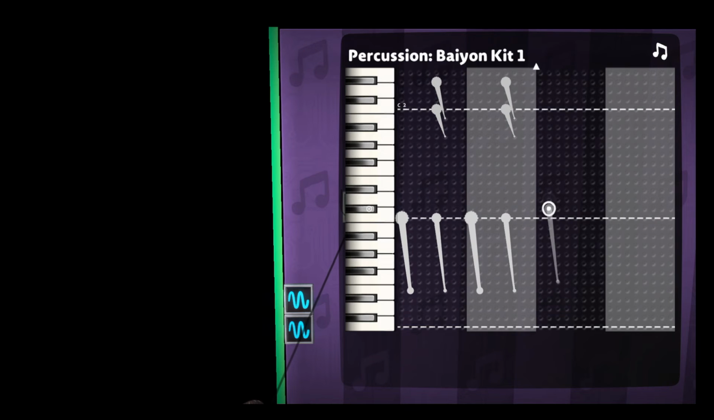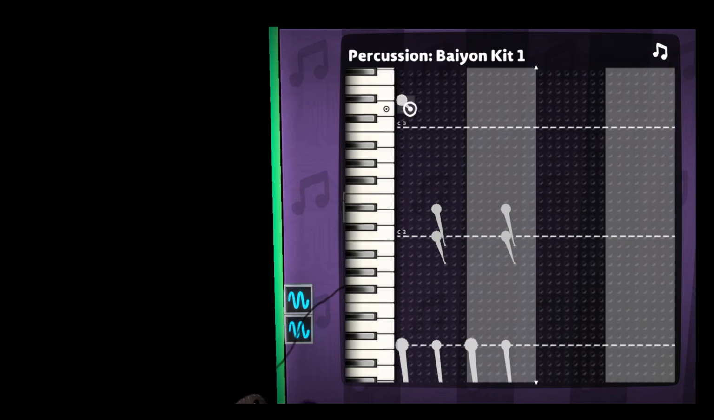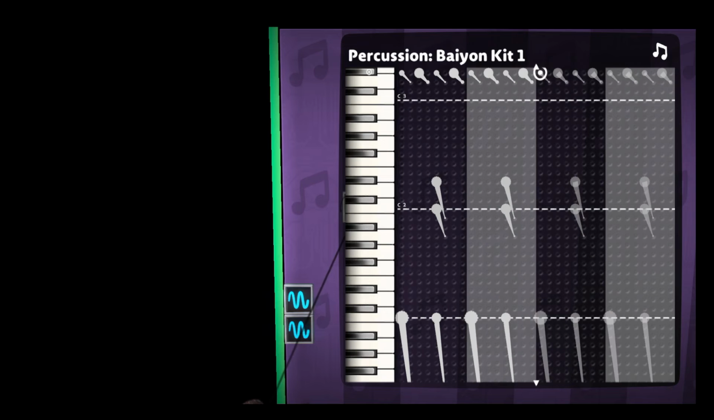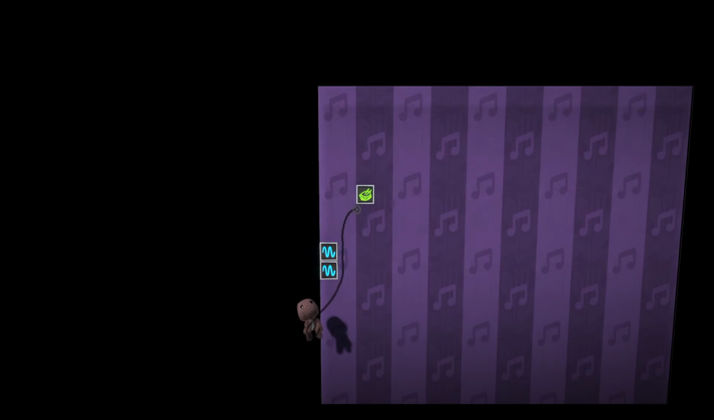But generally, and even the hi-hats you can sort of do a little groove with. That's all the main tricks for drums.